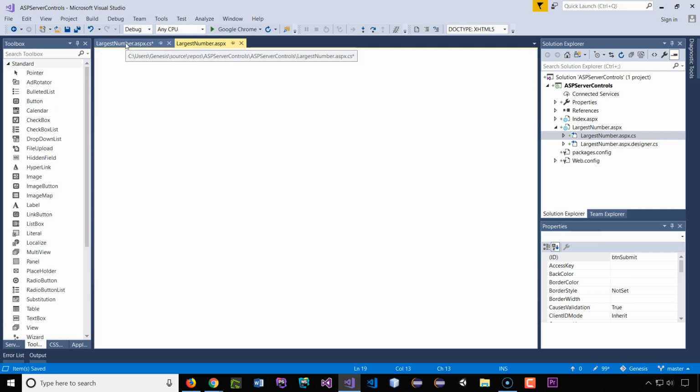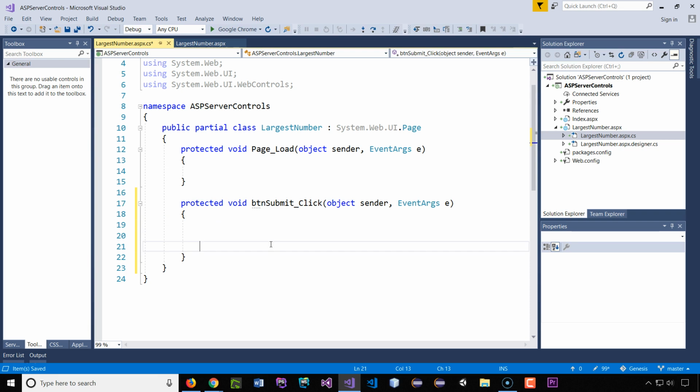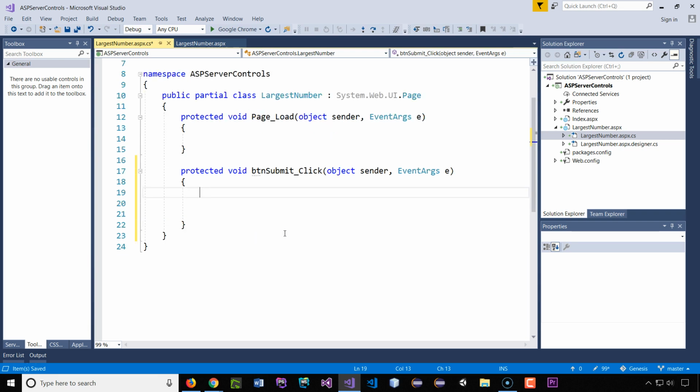So back in the code, in here, I need to read those data. We'll assume that those are just integer numbers for now. If it's a decimal number, a float, or a double, you want to use that. But we'll just say this is whole numbers only. So I have an integer number n1, and this is going to be coming from the txt number1 dot text. And you will see that because I'm using the integer type, this one here is a string.